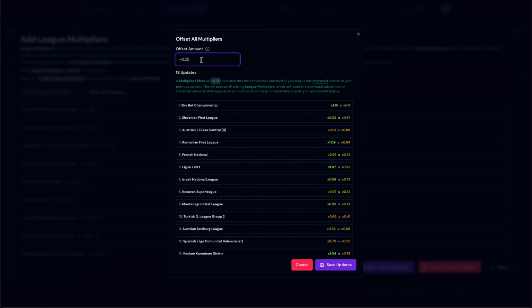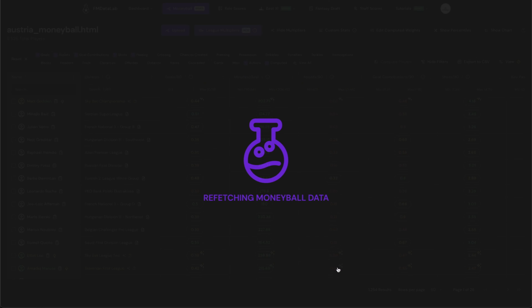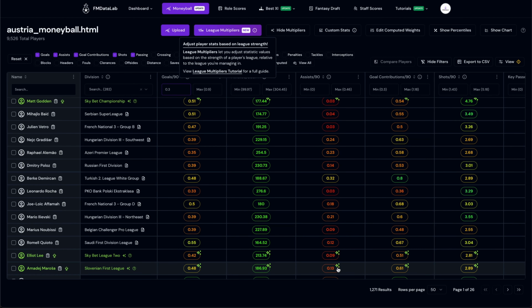It also works the other way. If you enter something above 0, that signals a drop in your own league standards. The system then gives other leagues a little boost to reflect that. For example, if you put in 0.15, a league multiplier of 0.92 gets bumped up to 1.07, making that league seem stronger than yours and adjusting their player stats upwards to match. Once you're happy with the changes, just click the save button at the bottom. That'll trigger a fresh calculation of all Moneyball data, now with your latest context factored in.